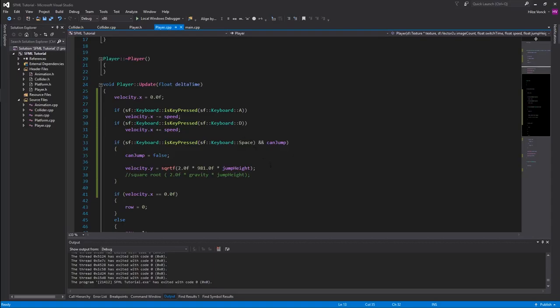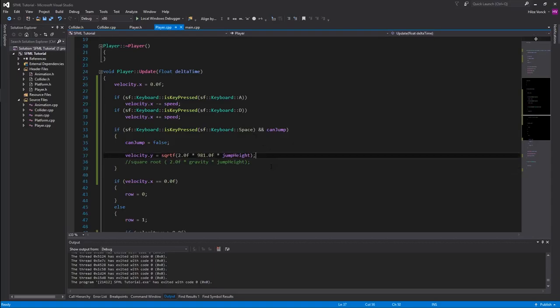And that's a pretty alright size if you ask me. And the next thing that might be off about this, that some of the more experienced ones among you might have already noticed, is that SFML's coordinate system is flipped on the y-axis. So this velocity.y equal to the square root of 2 times 981 multiplied by jump height will basically make it so we jump down instead of up.